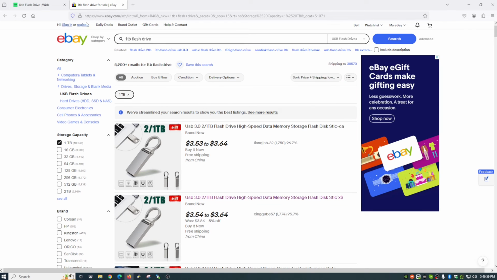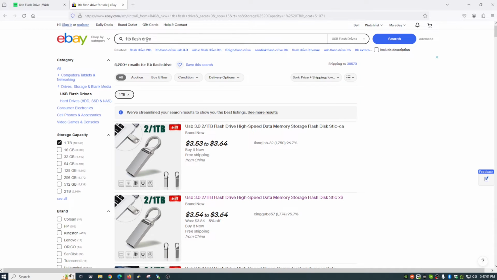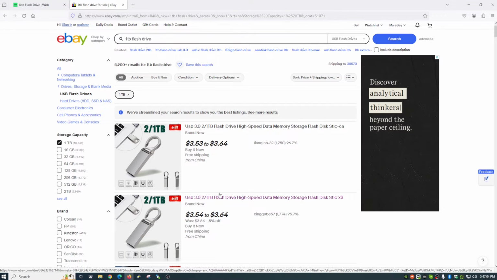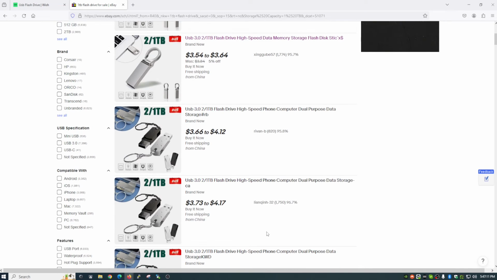Same thing. I've got eBay on a tab up here. I've searched 1 terabyte flash drive. Look what we're coming across here. 2 1-terabyte flash drives starting at $353, free shipping. It just doesn't seem right.